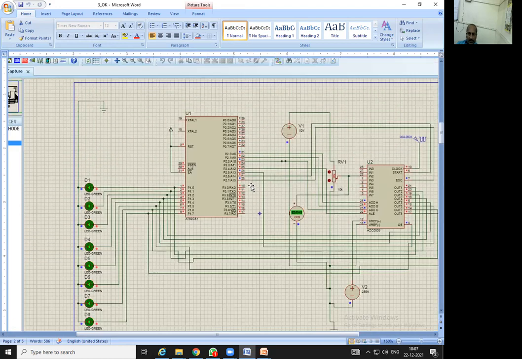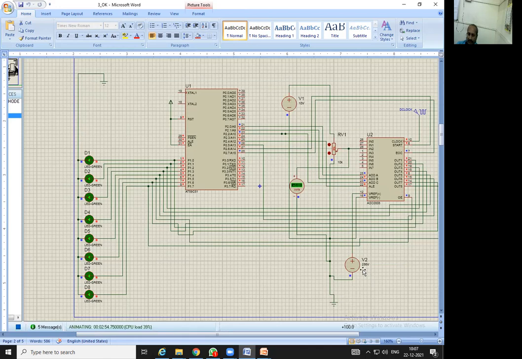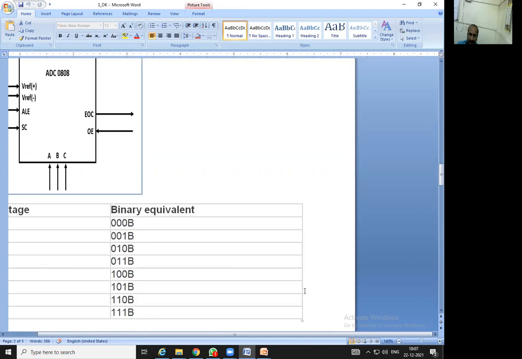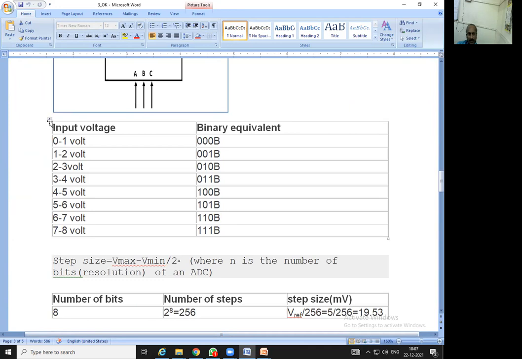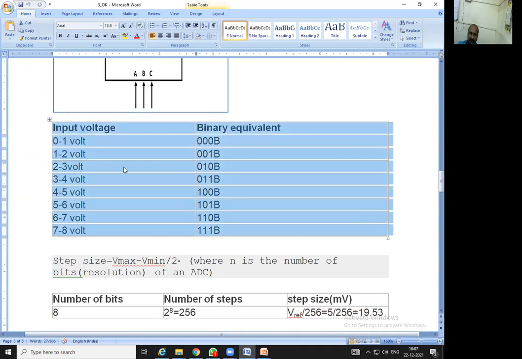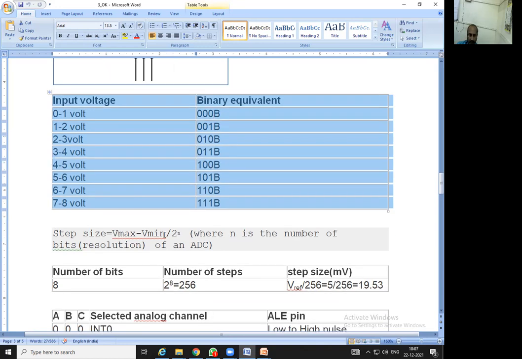Okay, so this is the connection diagram. VCC of 10 volt has been taken. V2, the reference voltage, is taken as 256 volt. Why 10 volt, and why a reference voltage of 256 volt, we will see below. Here the demo has been shown. I will highlight this particular table. If the input voltage is 0 to 1 volt, the binary equivalent will be 0 0 0 binary. In this way it is going to show here.